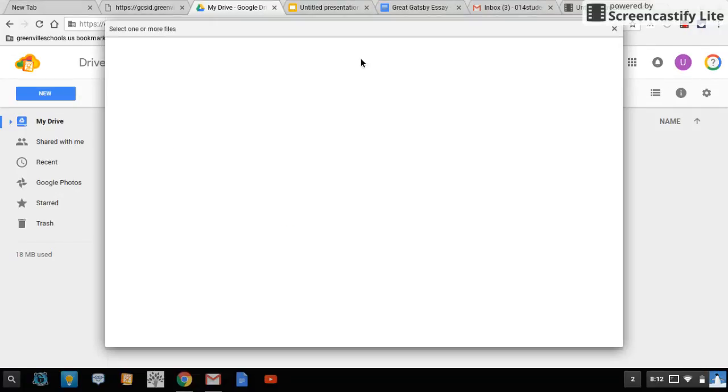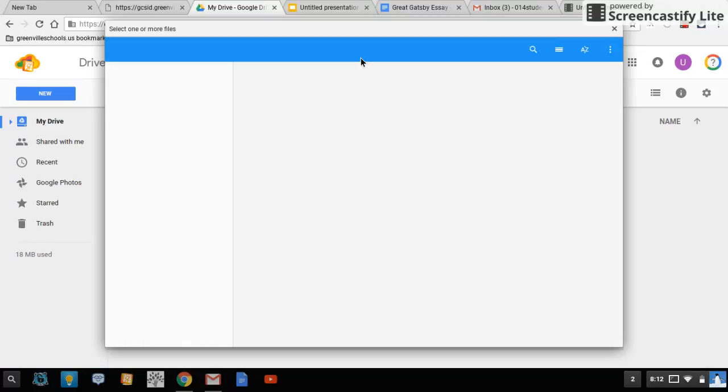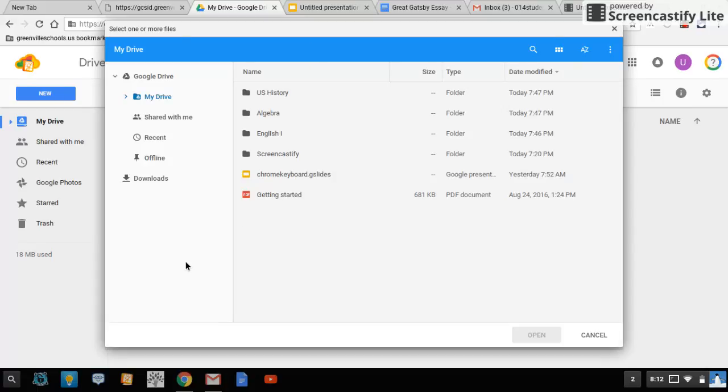When you click File Uploads, your files will either be in My Drive or Downloads. Okay, so this is kind of like what you would see on a computer where you have My Documents. Kind of similar. And it's the same thing. It's downloads. It's not going to be online, but it's actually just on your Chromebook.